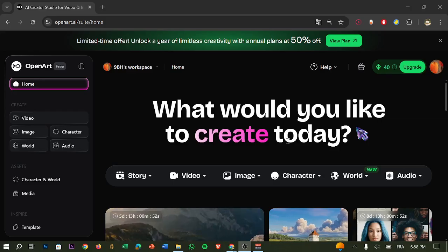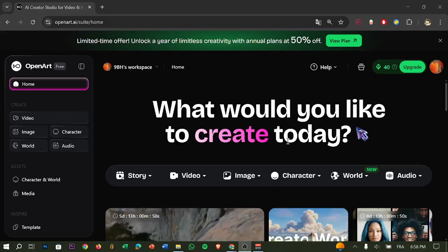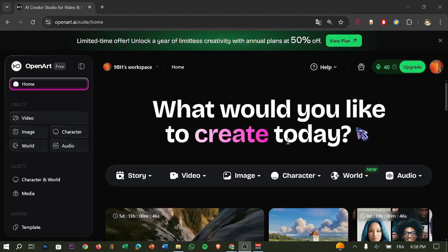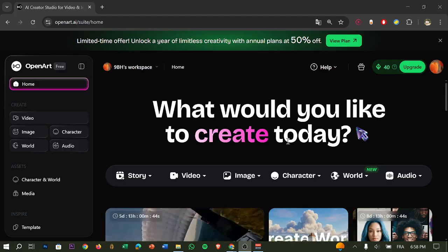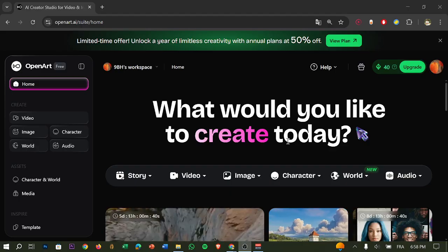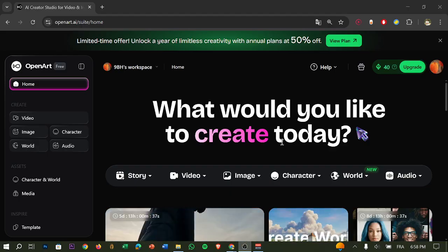OpenArt is built for visuals, but you can still add an audio script like a voiceover by combining it with external tools and a simple editing workflow. So in this guide, I will show you step by step how to add an audio script to an OpenArt project in 2026, the smart workflow.